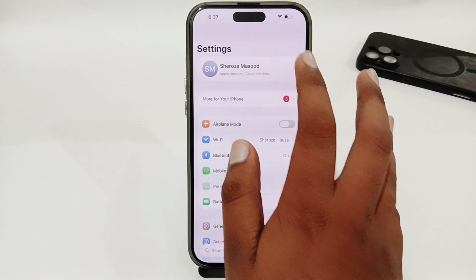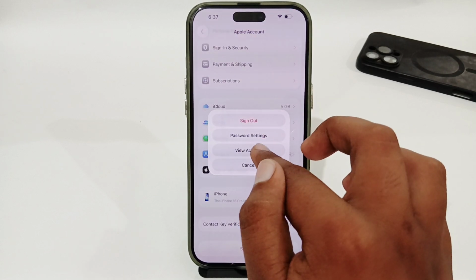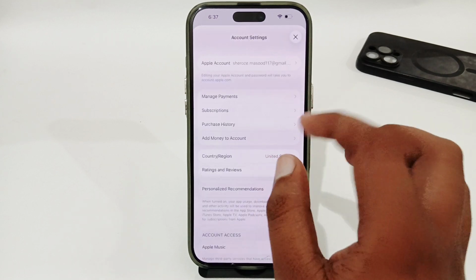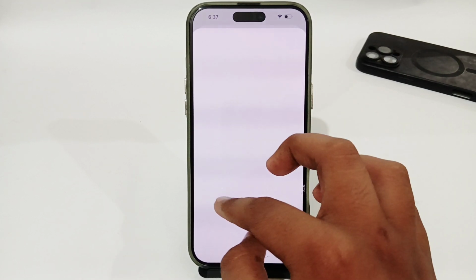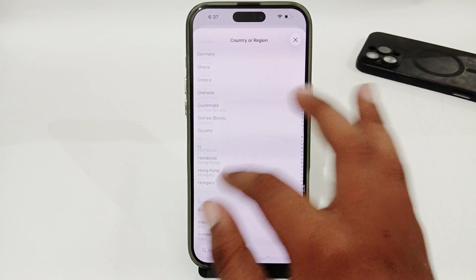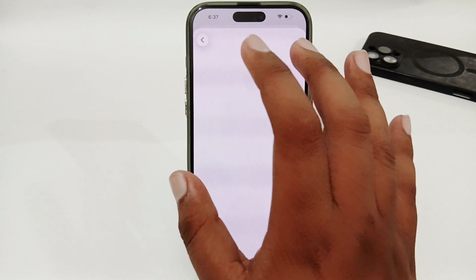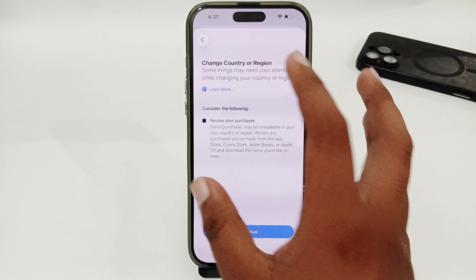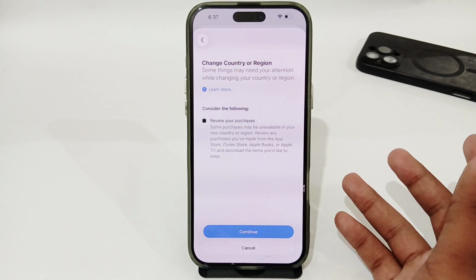Then go to your Apple ID and select Media and Purchases. Then select your account, and simply scroll down and look for the Country or Region option. Select the country or region in which you're living, and once you have selected it, it almost fixes your issue. Then tap on Continue to change your country or region, and once you have changed it, your problem will be fixed.